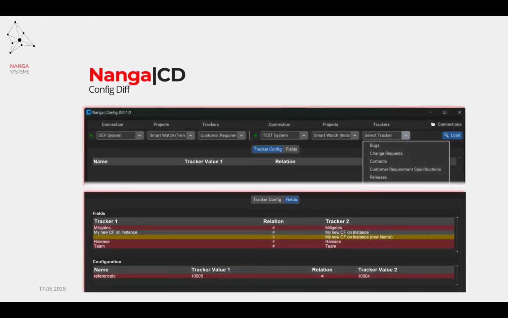The tool connects two separate trackers on different Codebeamer servers. As we see on the left side and the right side, there are two different instances or two different configurations of a tracker. You can see these configurations side by side, which makes it easier to compare the structure and the content.